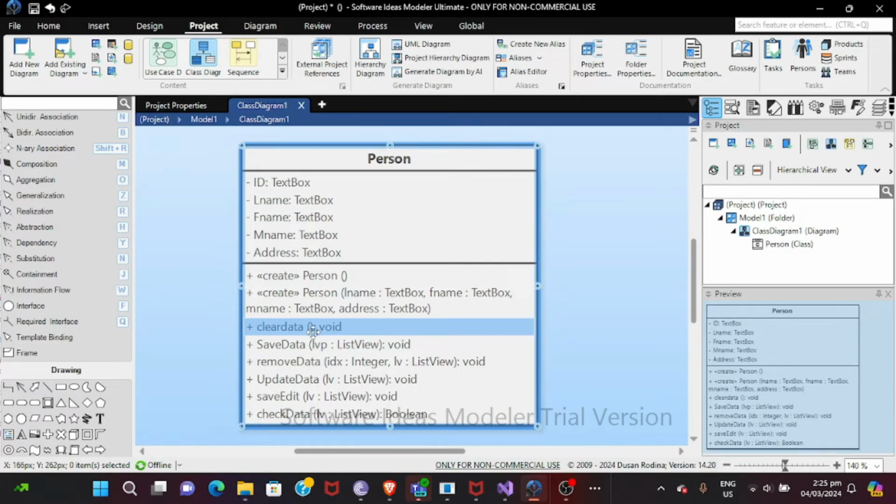Next, we have the clear data. This one represents the plus sign. All of them represent the plus sign. And then open and close parentheses followed by a colon show that it is a void. So what do we mean by void? It is a method that does not return anything. So if you look at all of those methods having the keyword void, it says that this does not return anything when you are calling it.